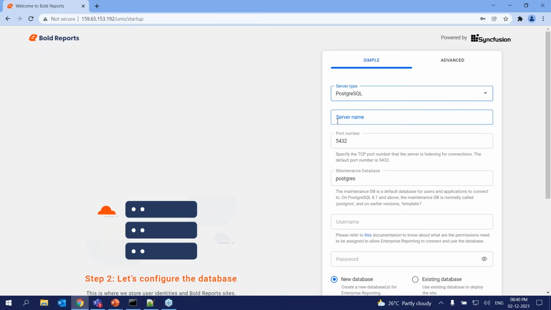We need to provide the server name. My server name is localhost, so I will provide localhost. The port number is specified by default as 5432, and the maintenance database is also filled with Postgres by default. Now I will provide the username. Now I will provide the password.